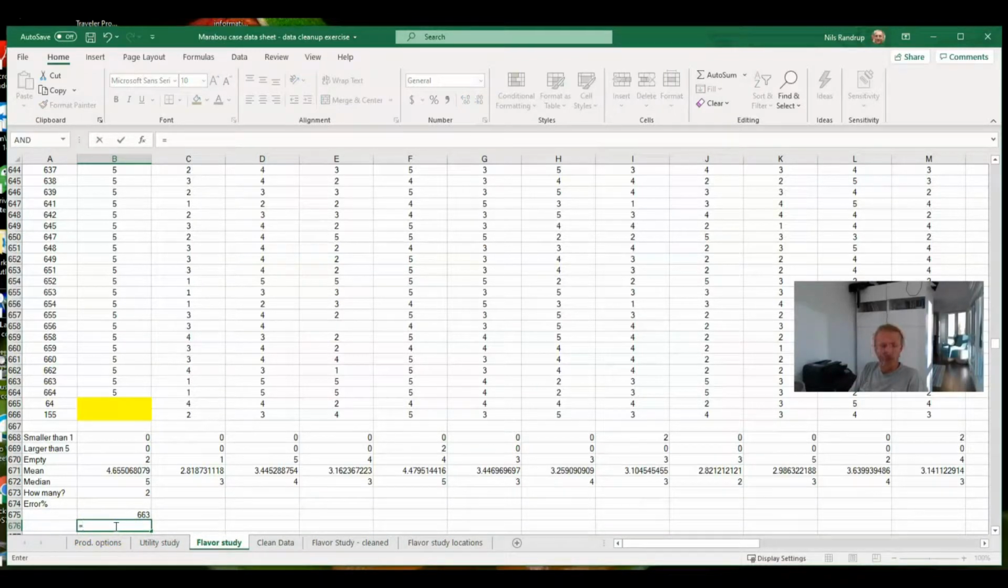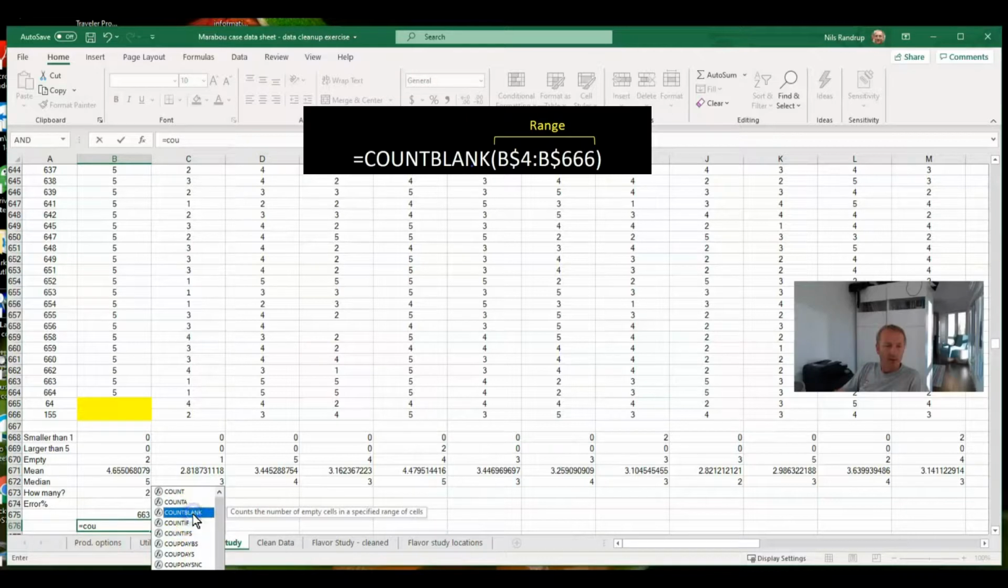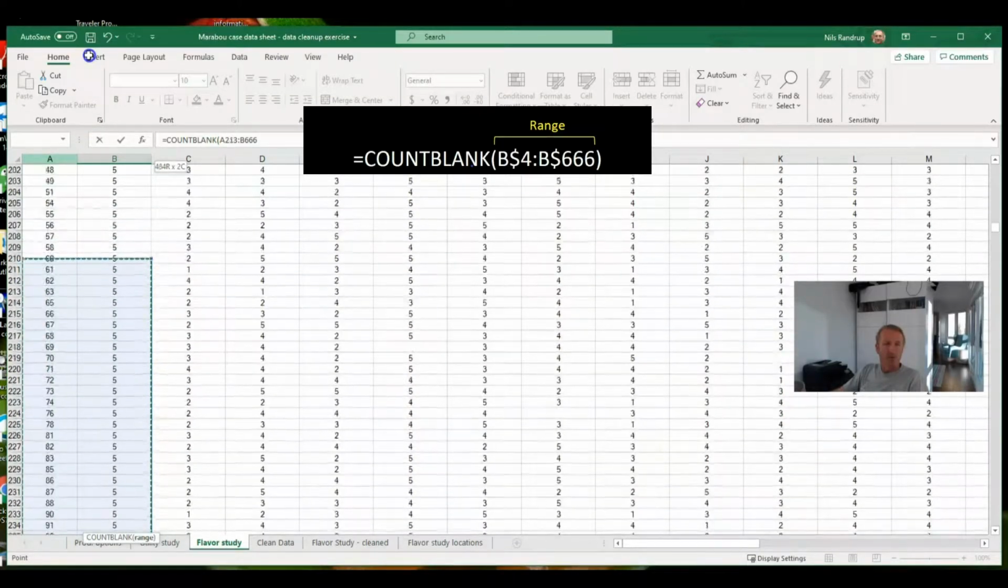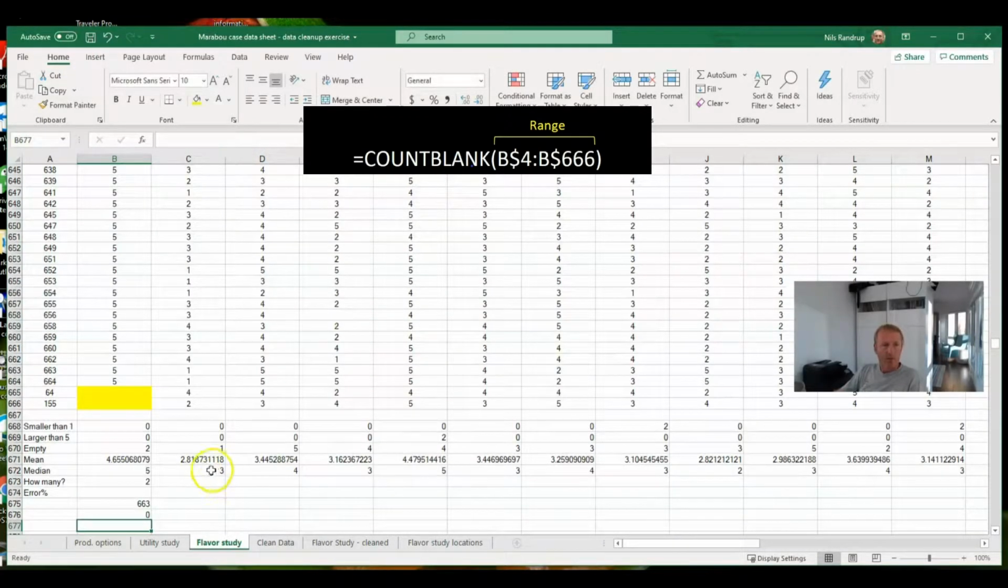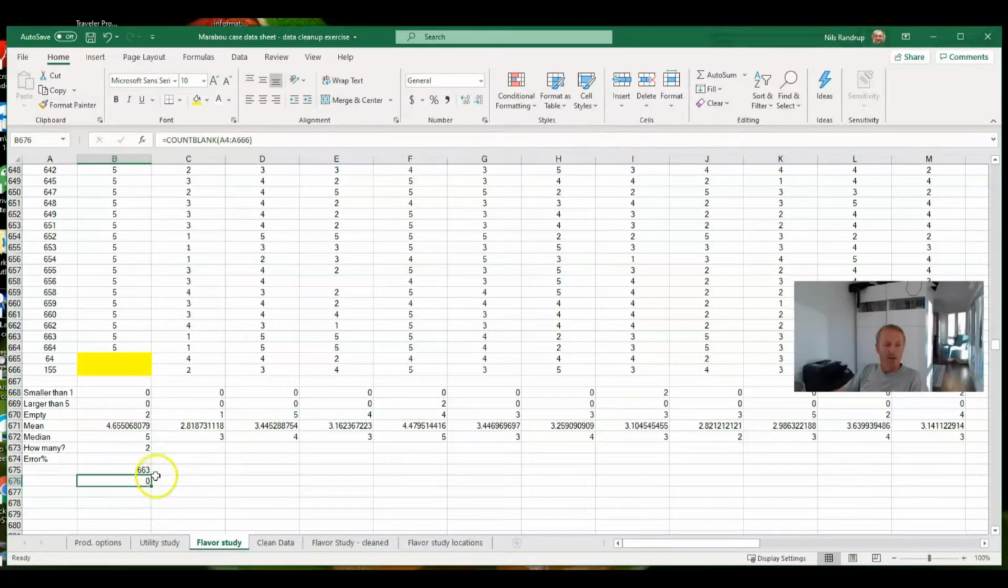Now, just to double check, we could also see if there are some of these ones that are empty. So let's say equal count. And here you can see blank. See if we can use the blank one. And we can do the same thing, just to double check that this is correct. Okay. Input the formula, and we see there is no blank, so we do have 663.